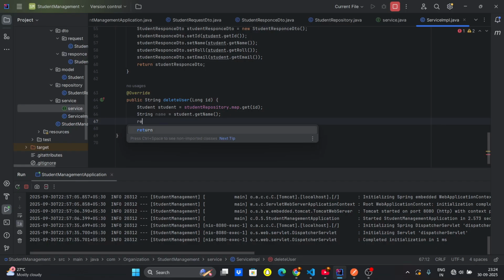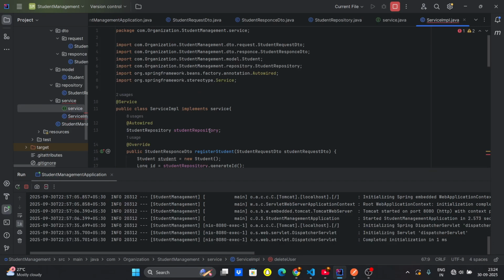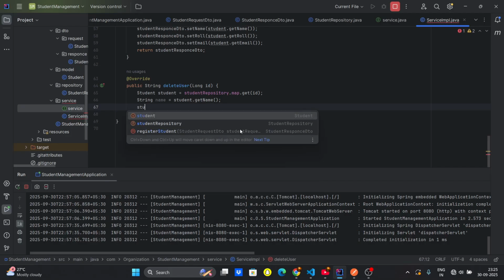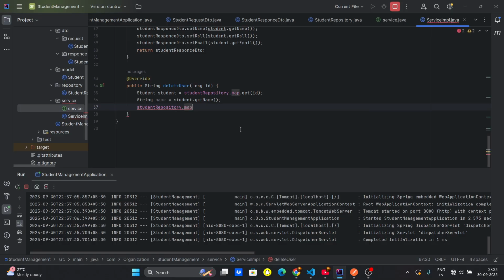So return, sorry, first remove that student. What is the method we are using to remove a particular ID's details in a map? So, studentRepository dot in map dot remove, and pass the particular id. So when we want to remove a particular id from a map, we use the remove method. Okay, so map.remove removes the detail of the particular id.